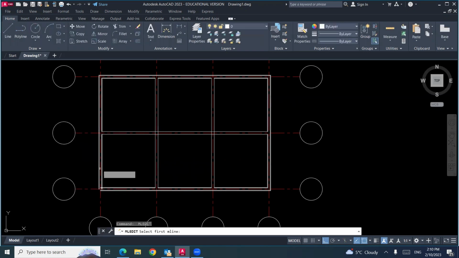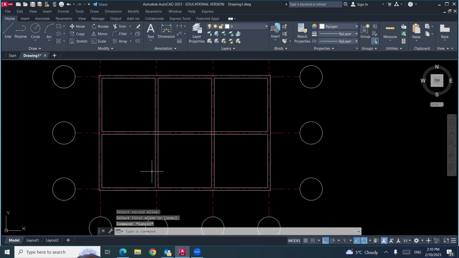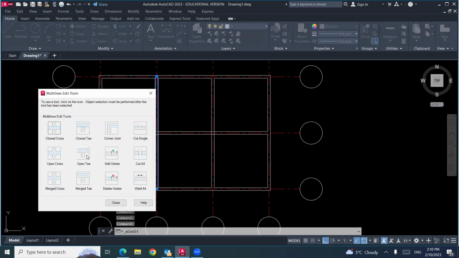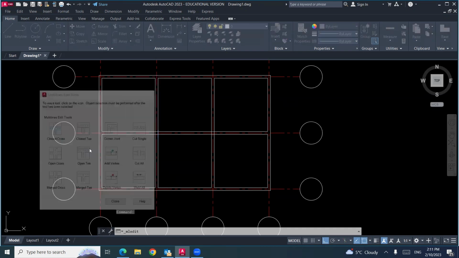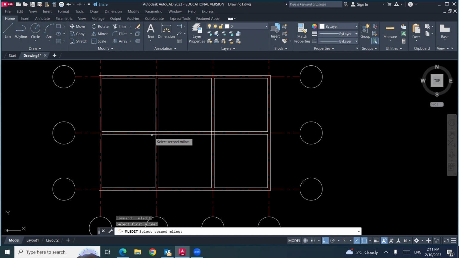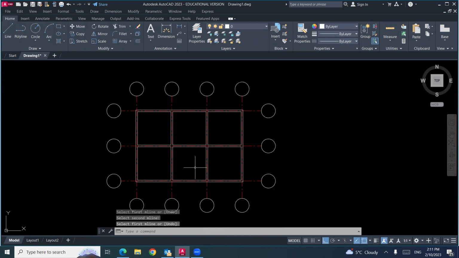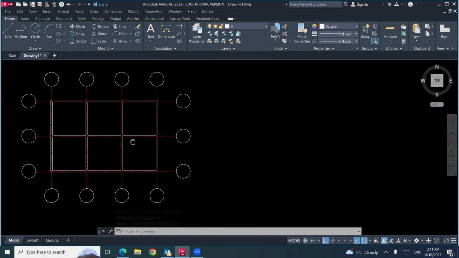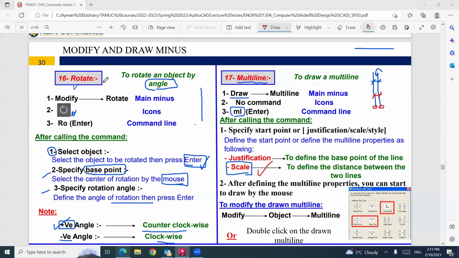We have corner between this one and this one. Escape. Double click one more time. We have open cross between this one and this one. This is cross between this one and this one. What do you think? Looks good? So what I covered so far: rotate, multi-line.